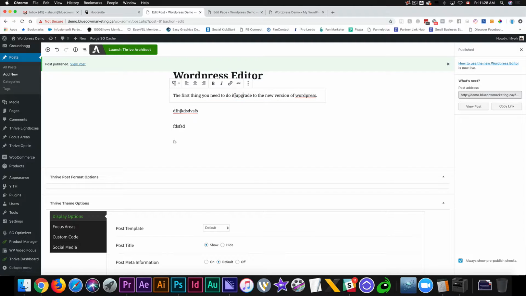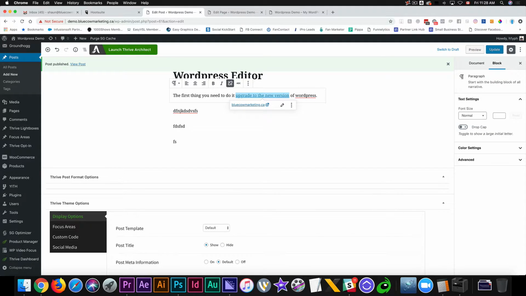Let's just say we want to put a link on some text. We can highlight the text, and then the link option shows up here. So we can click link and put in the website. Put in ours, and hit enter. And you can come back and edit that at any point.